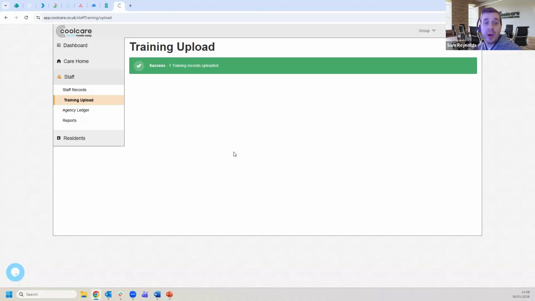And that means, say, any errored records you've got, you don't have to go back in, change the file, and try it all again. You can just do it on the fly there and update it, or if there's anything you don't want to use, you can actually remove them from there and not upload them as well. But that is the training upload, as you can see, and that will update all our staff records accordingly.